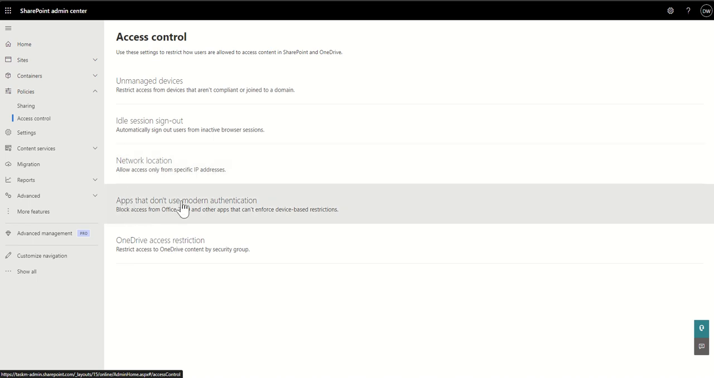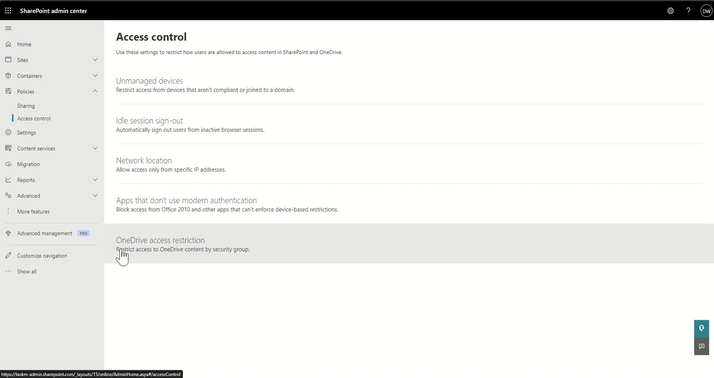You can have apps that don't use modern authentication. So this is basically making sure that you can't have any third party or bespoke apps which aren't using modern authentication, to make sure things are staying as secure as possible. And you also have the OneDrive access restrictions here, which allows you to restrict access to OneDrive content by security groups, meaning you can lock it down so only certain people have access to OneDrive.